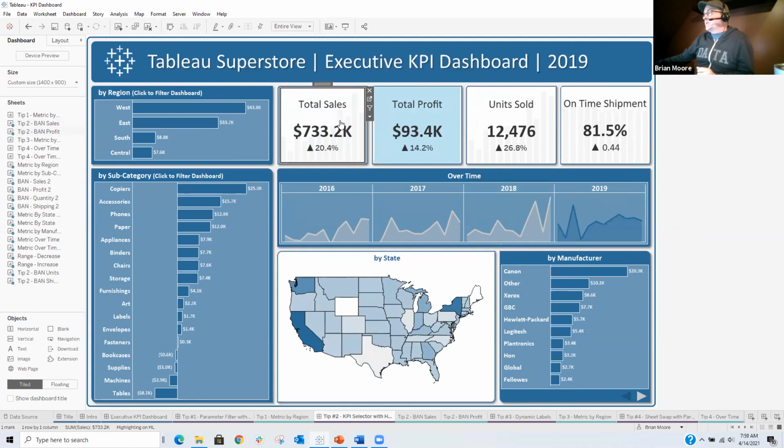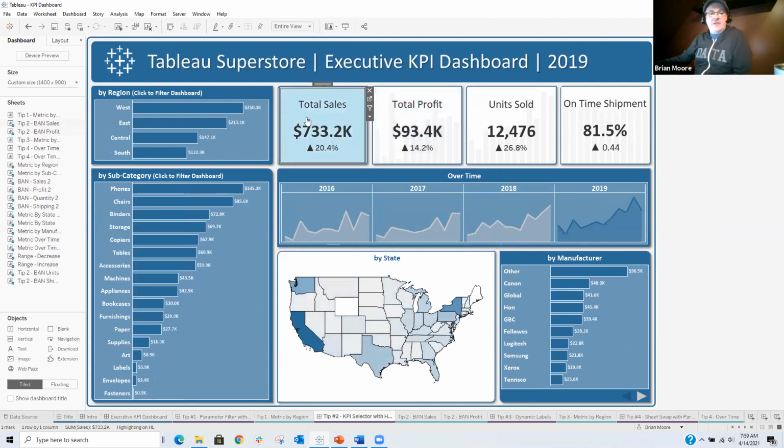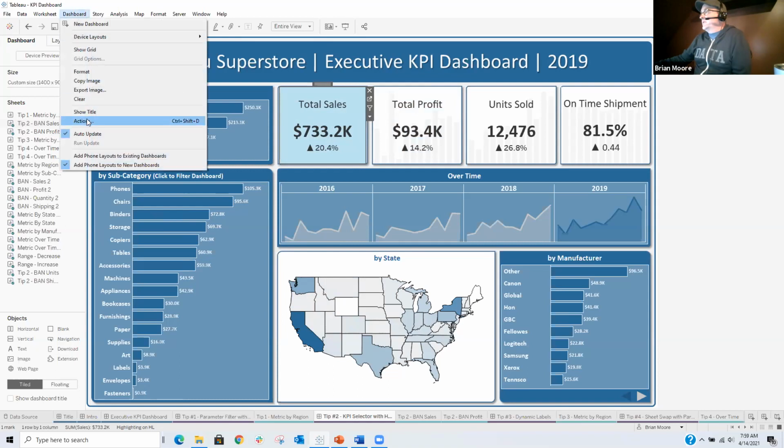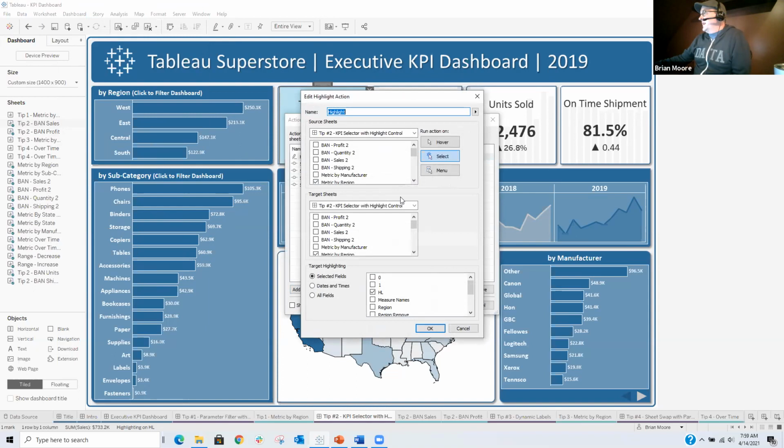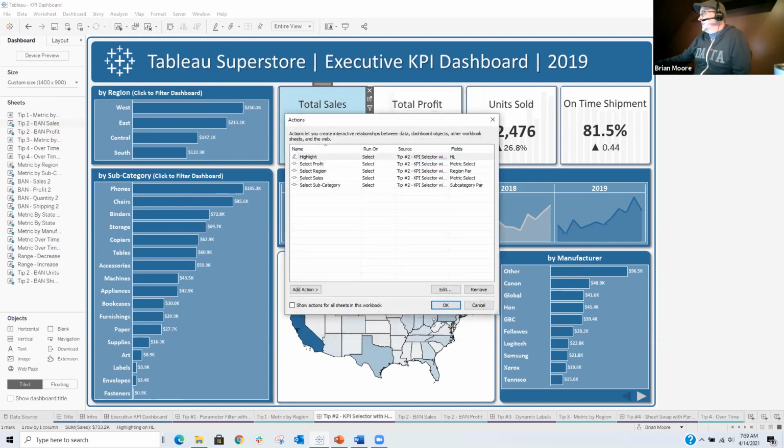So in the previous tip, I had shown you how to get rid of that default highlighting with the highlight action, but let's look at what happens if we try to use that here on these text marks. So I'm going to go to my highlight action and I'm going to add my sales and profit worksheets to that highlight action.